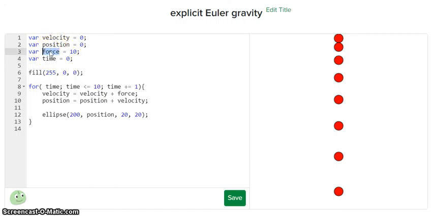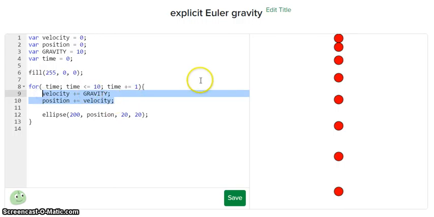Force in our case is our gravity. So velocity equals velocity plus gravity. I can just say velocity plus equals gravity, and position plus equals velocity. That's our equation. Euler simplified for our purposes. Okay, that'll come into play in our next video.